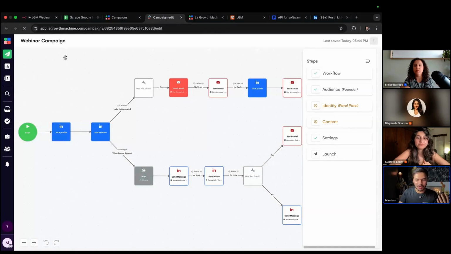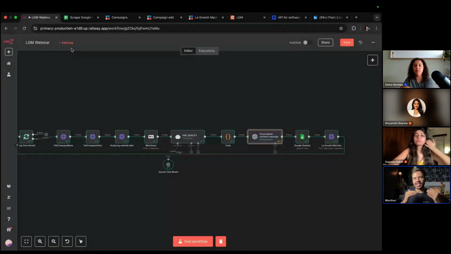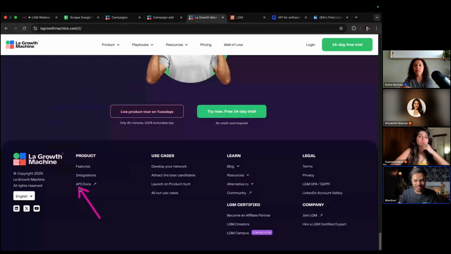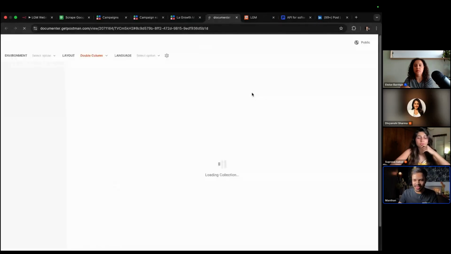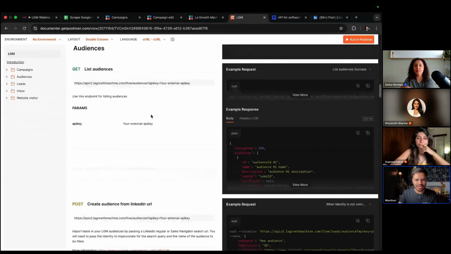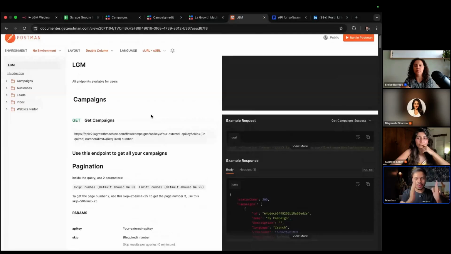Then what we first want to do is add these leads, and create an audience inside LGM, right? In order to do that, just go to the LGM website, scroll down, and you will find this API documentation. Open that, this one. Now we want to add our audience inside our LGM campaign. Simple as that, just go to leads, right?